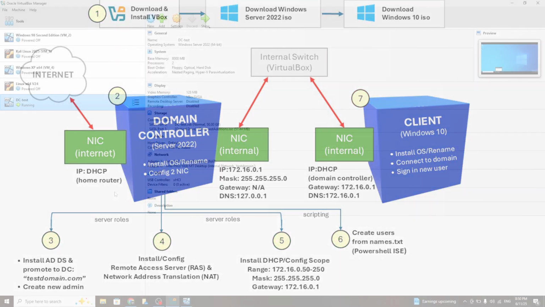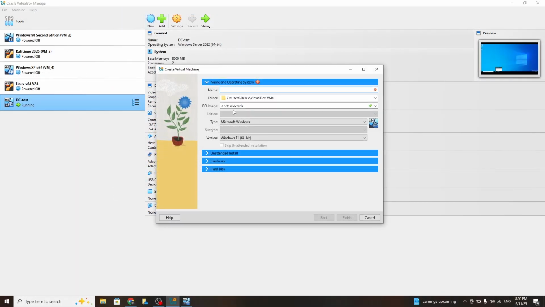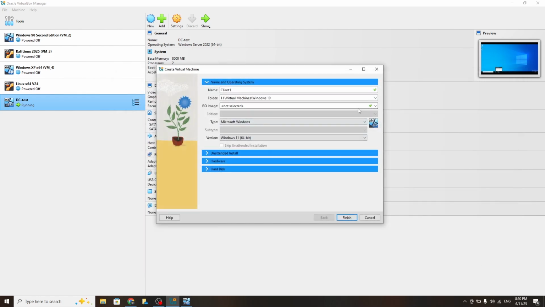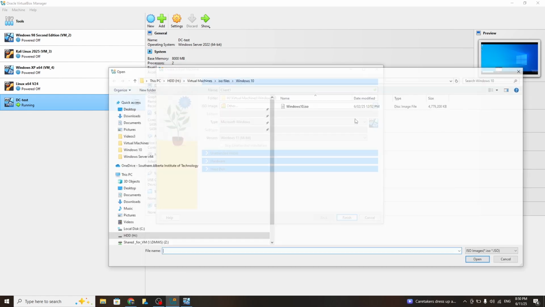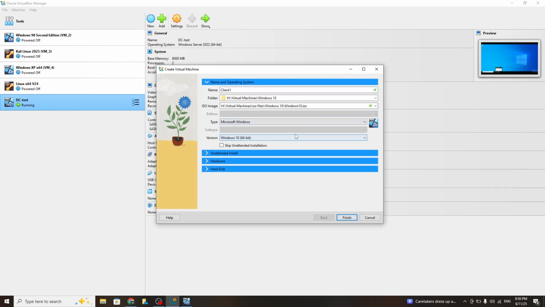So you can hop back into VirtualBox. Once again, we'll go up to New, Name, Client 1. I'm going to switch my directory here. ISO image, yours will be in your Downloads folder, but I'm going to browse to mine in the directory. Once again, skip unattended installation.